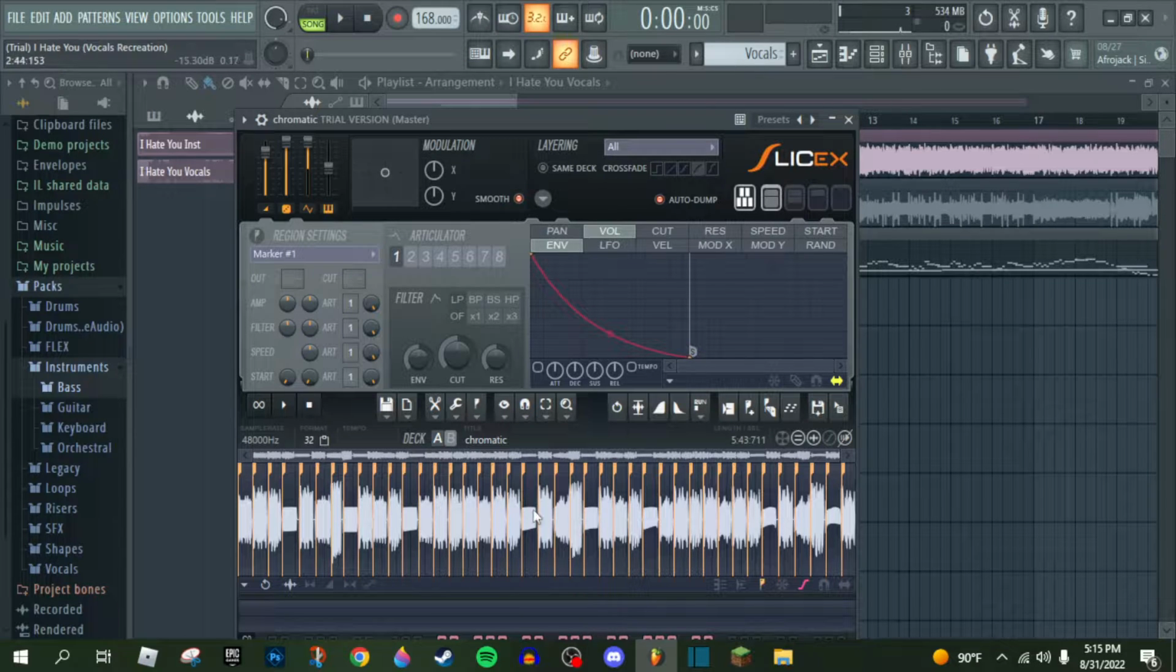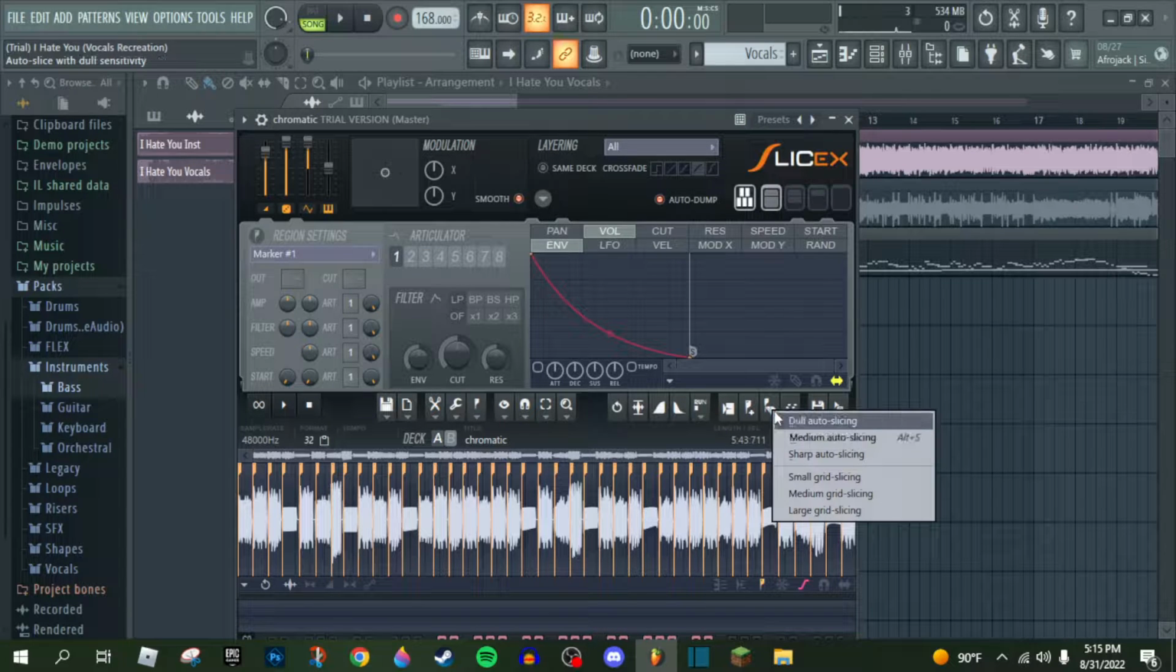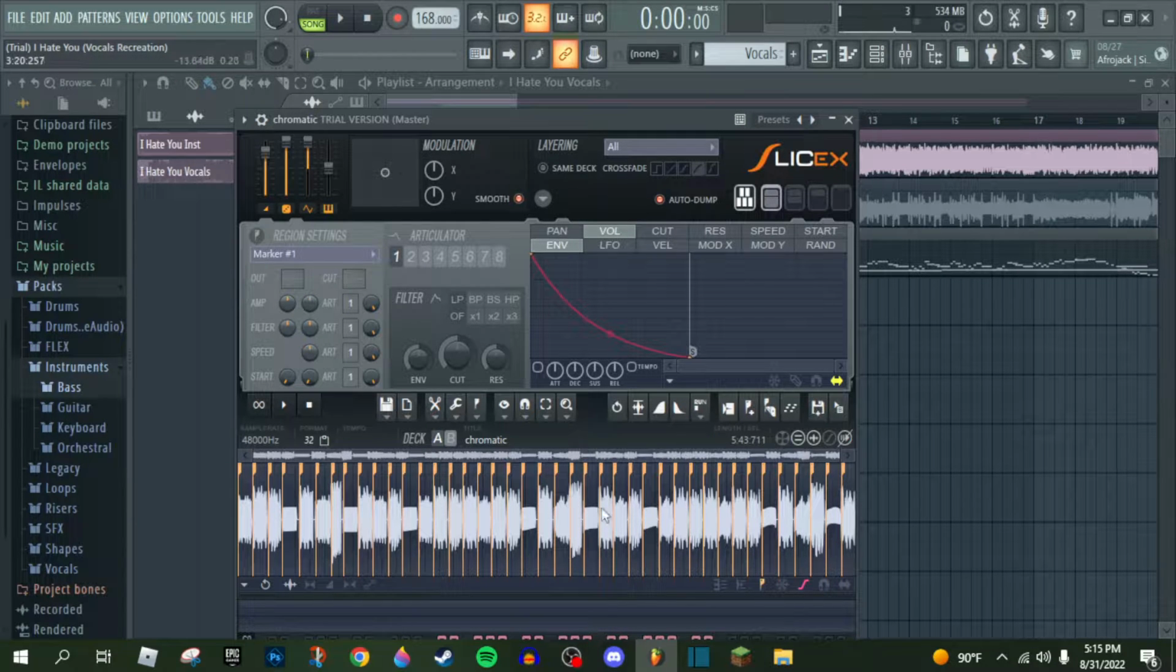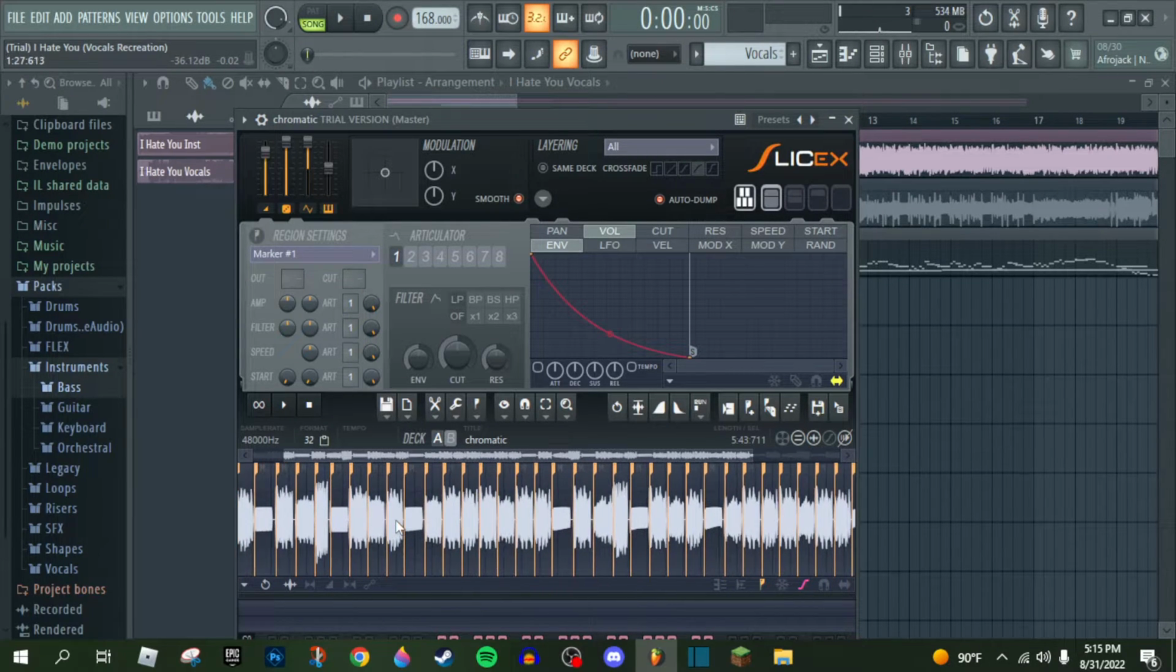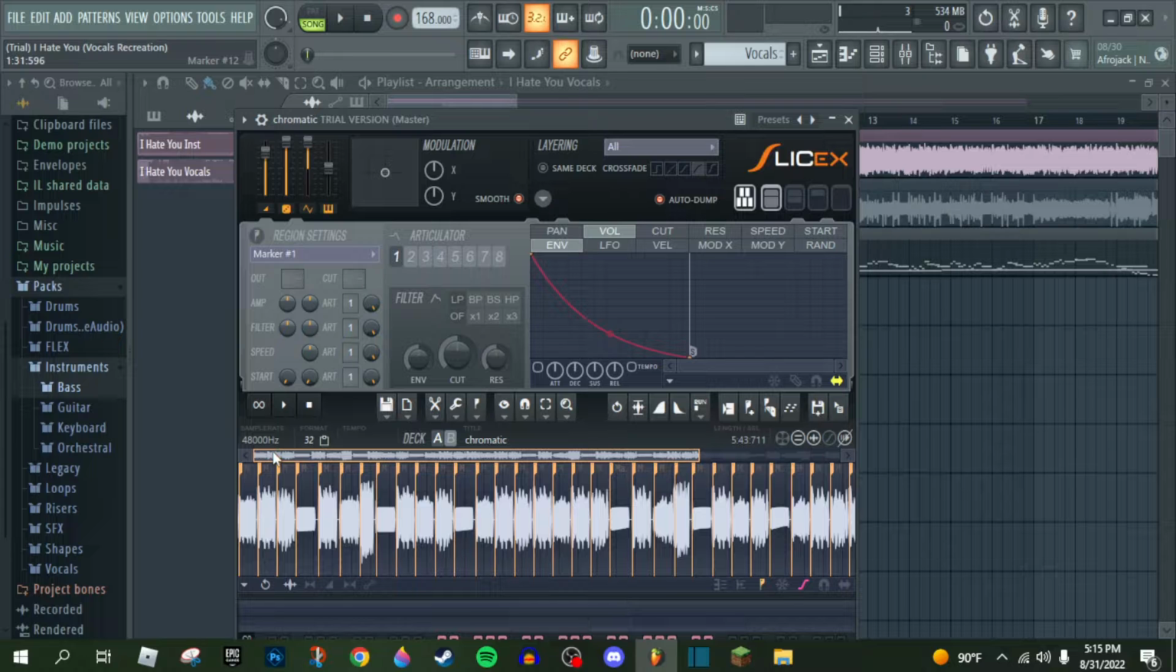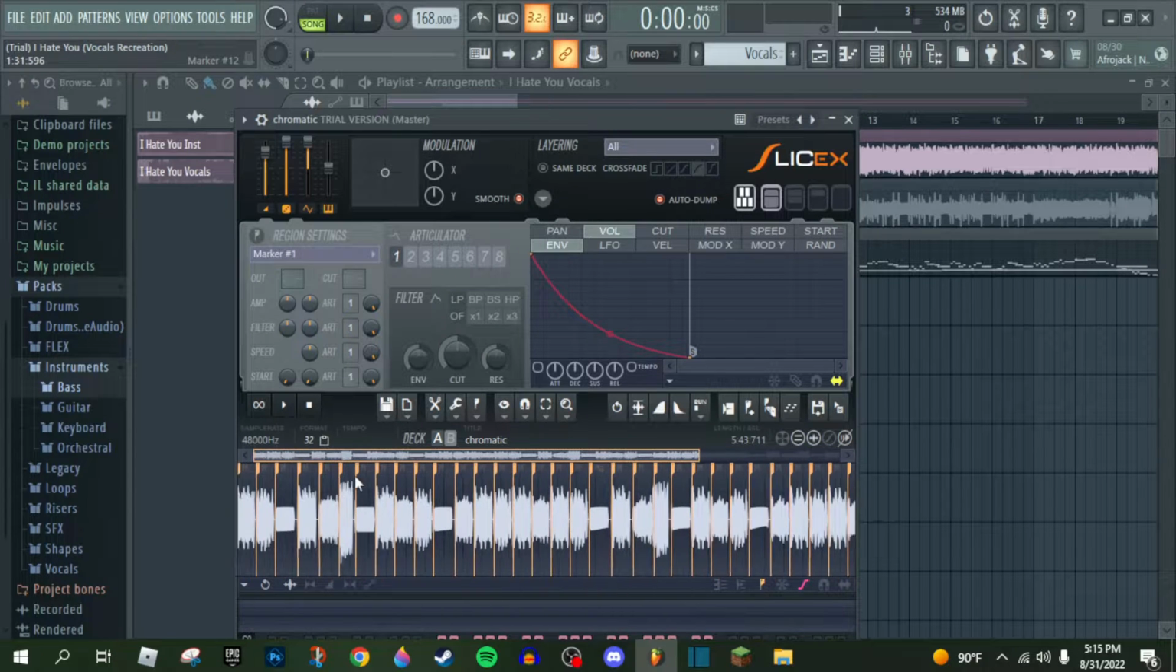So when you put it into Slice X, you want to find this button right here, right click it, and then click dull auto slicing. And every single tick mark, every space in between, is one noise, one beep boop noise. You just want to make sure there aren't any ones that have really tight spaces, or ones that just have nothing as the audio. You just want to make sure there's no mistakes.